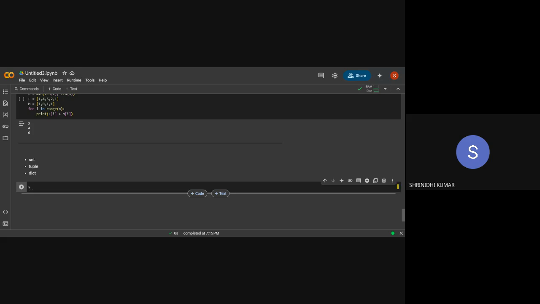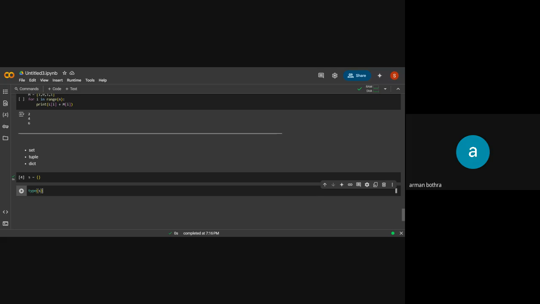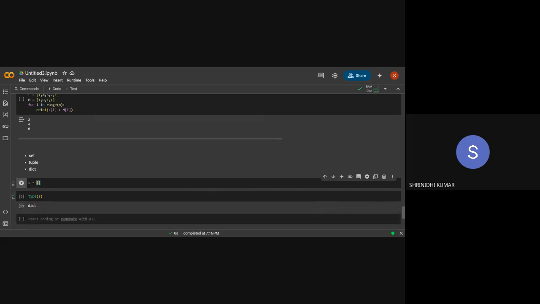Let's call it S. Now how do you define this? S equals flower brackets open. Sir, sometimes it converts into a dictionary, no? I think you need to put something in that bracket. Okay, so let's try this and let's see what the type of it is. Can someone tell me what this would be? It should be a dictionary. Anyone who says this is a set? So this is a dictionary. Whenever we use flower brackets without putting something in them, by default it's a dictionary.